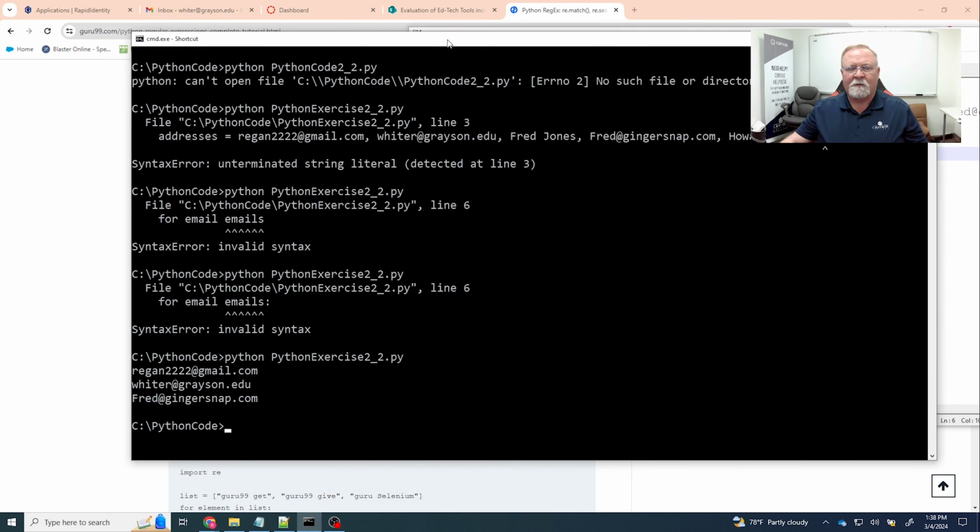Now, when we ran it, this is what we got. We got all three of the things that followed the pattern, the search pattern. Now, how could that be useful? Well, this is basically an email scraper.